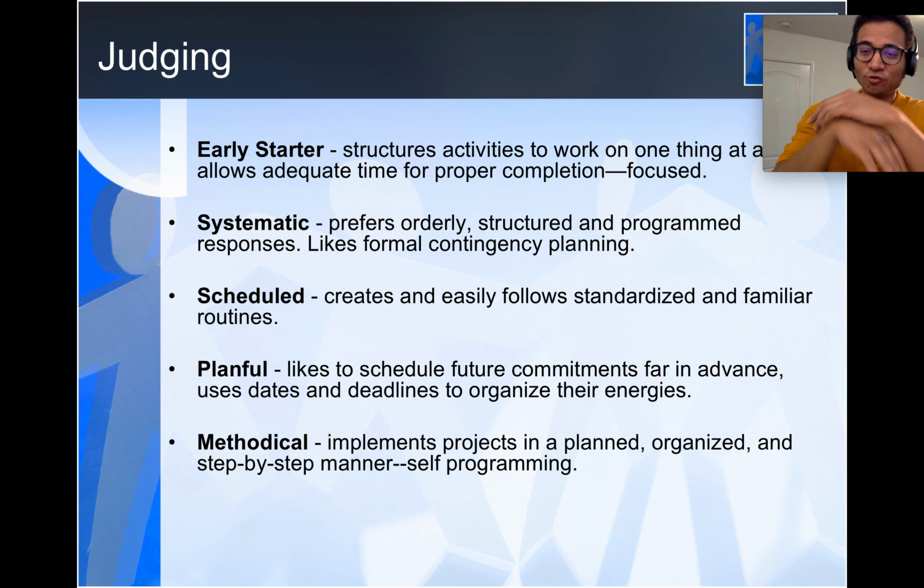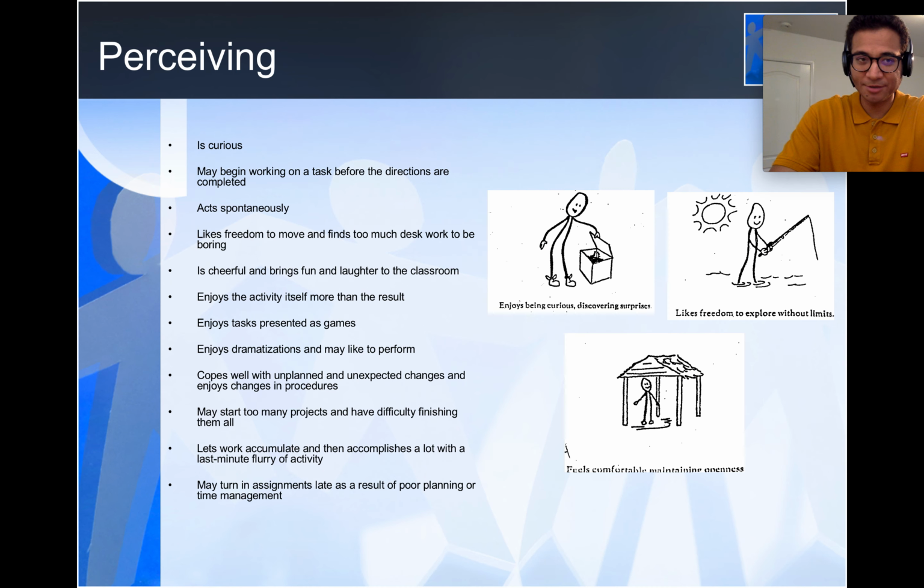Planful. Likes to schedule future commitments far in advance. Uses dates and deadlines to organize their energies. In my case, I like to go to concerts and music shows, so I buy tickets for those months in advance. And I'm psyched because I'm going to some Hollywood Bowl concerts this summer, and I bought those months ago. Same thing with trips, you know. Okay, methodical. Implements projects in a planned, organized, and step-by-step manner. Self-programming. Okay, so here's P, which is the one that's attributed as being more spontaneous.